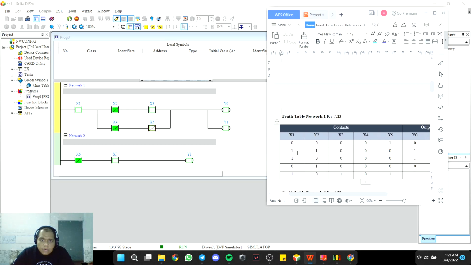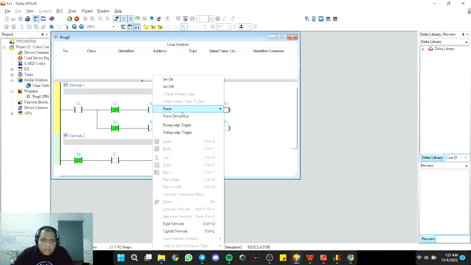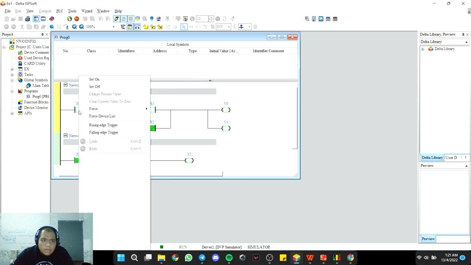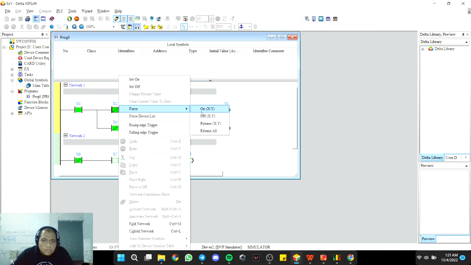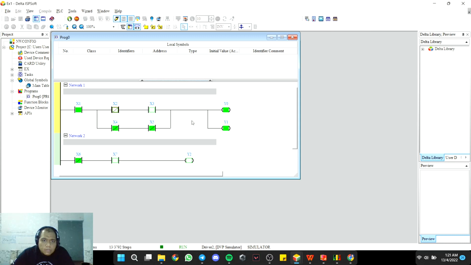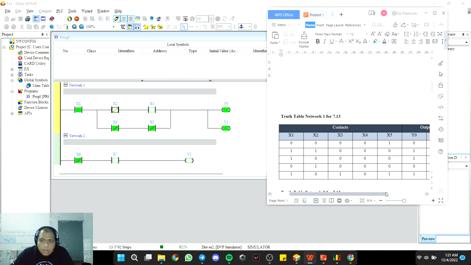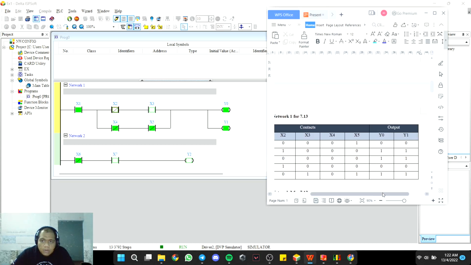For the second row, just X1 and X2 only. So we try with this first, and we turn on X1 and X2. So the output will get Y0 and Y1 on. So the second row is true. Y0 is 1, Y1 is 1.